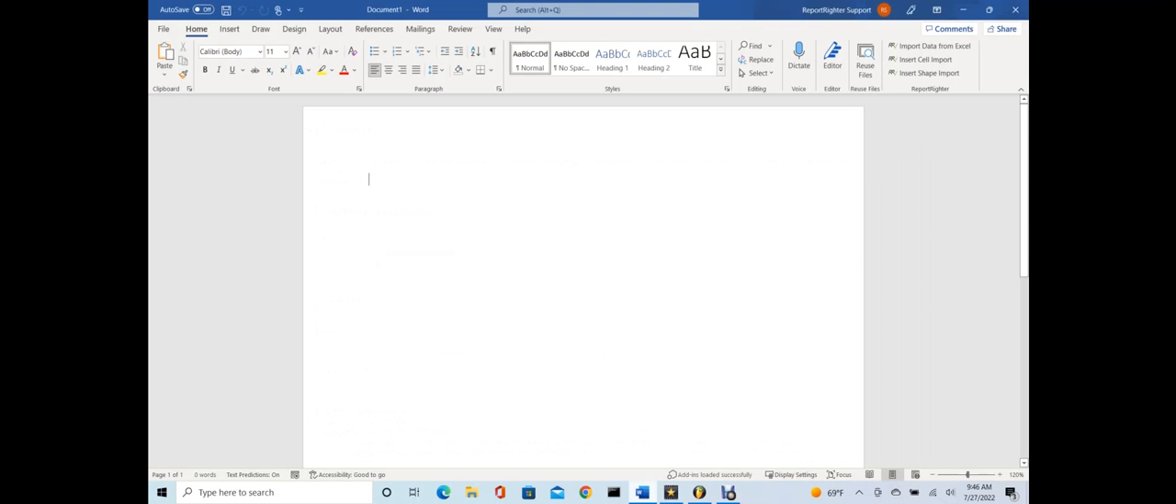Before we can get started making our document templates, we have to load ReportRighter into our Microsoft Office applications. And you only have to do this the first time, or sometimes when you switch computers or accounts, you're going to have to reload ReportRighter if it's not in the Home tab. I already have done this and it already exists up here, but if for whatever reason ReportRighter is not in your Home tab, these are the steps to get it there.